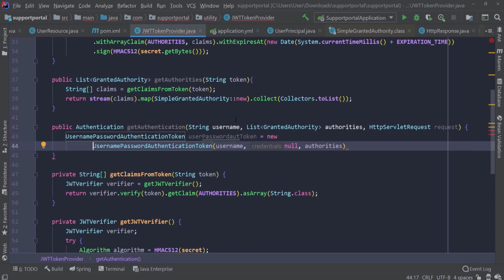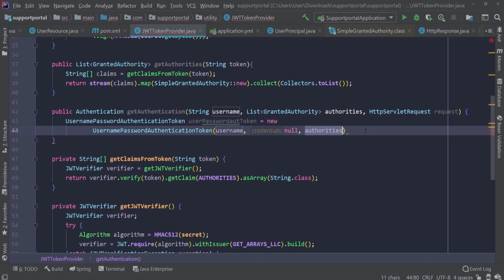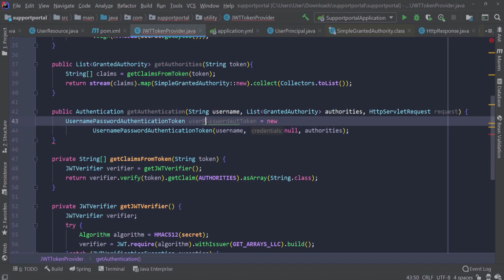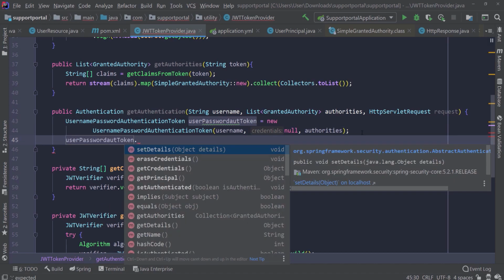Okay, so we call the username password authentication token, and then we pass in the username and the authorities. Now once we have this username password authentication token, we can just set the details on it. You can read on what this is doing, but technically it's setting up information about this user in the Spring Security context.